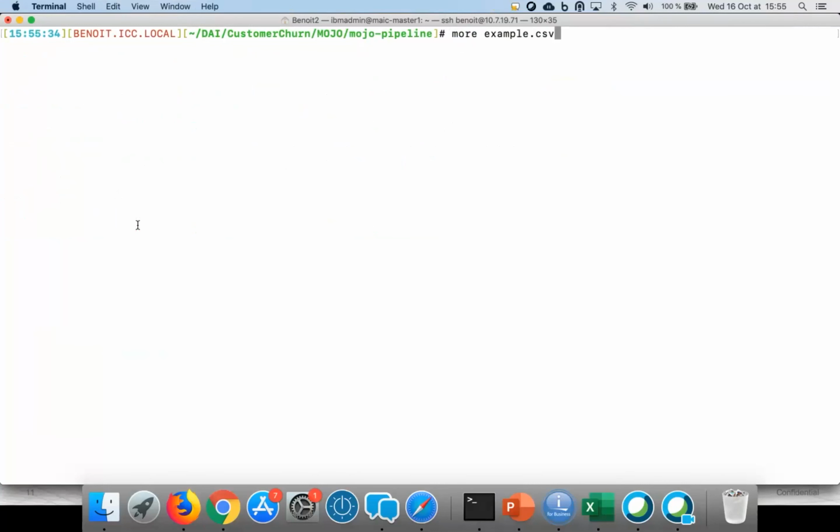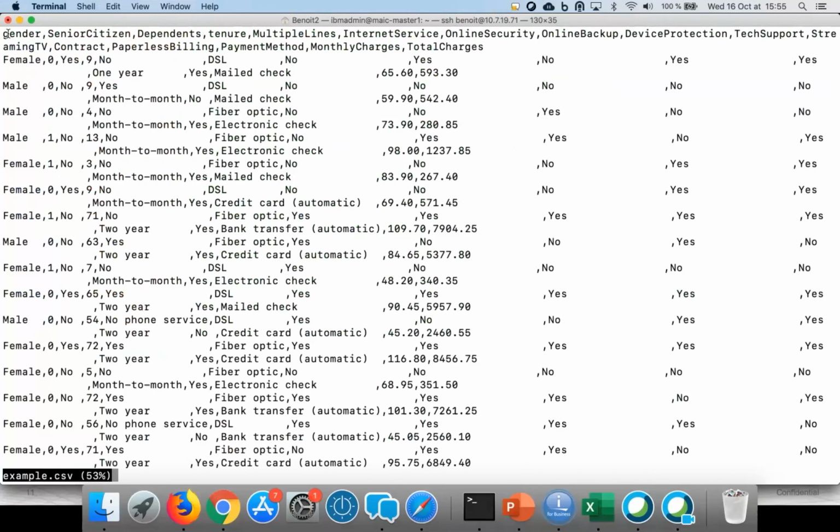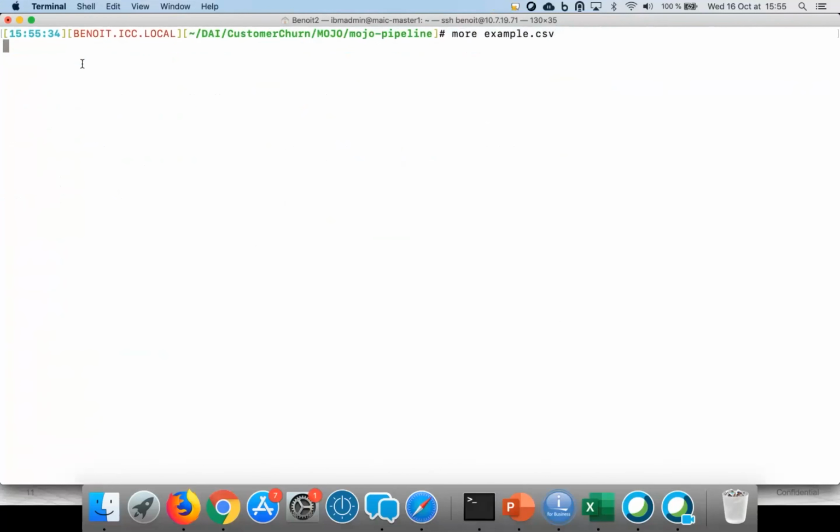It's a CSV file with all the columns I need, except the churn column, right? Because this I don't have. This is the future values. This is my production data, extracted from Db2, for instance. So I'm going to use it and say, please run example dot.